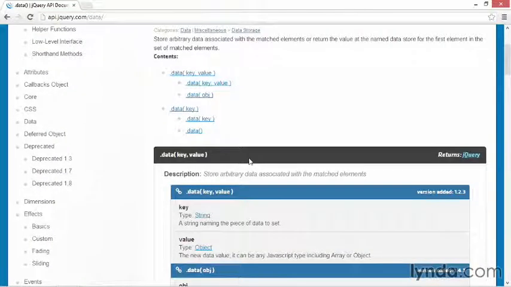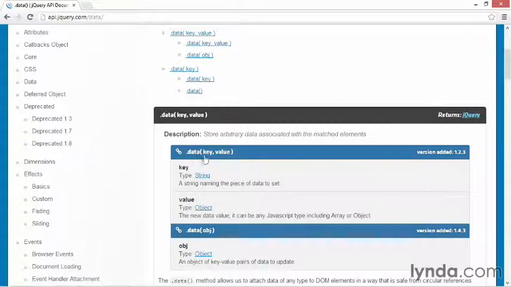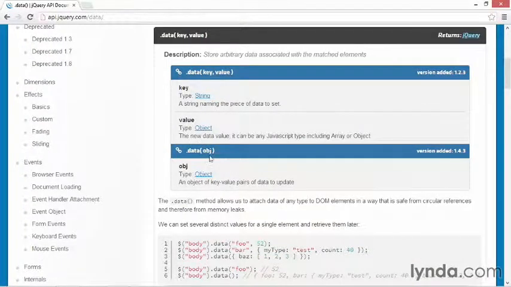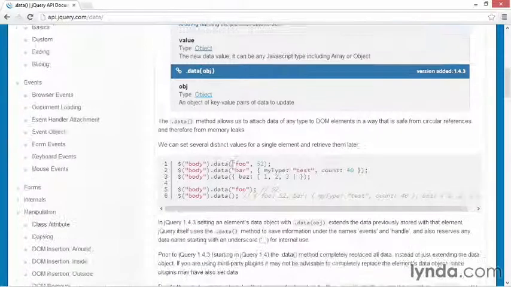Now, the way data is stored is by keys and values. So, for example, in the first way of calling it here, you give it a string, which is the key that you want to associate the data with, and then the value is any JavaScript object. It can be a number, it can be a string, it can be an array, it can be a complex JavaScript object, or you can just give it an object which contains a whole bunch of key value pairs to put the data into the page element.